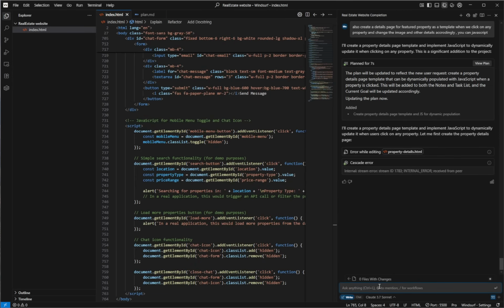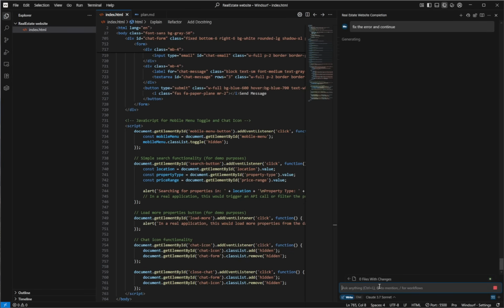Let's say, fix the error and continue. So let's see what it says. Let me try again, creating the property details file. Just a few more seconds. So we are waiting for a few more seconds. It is still generating requests.